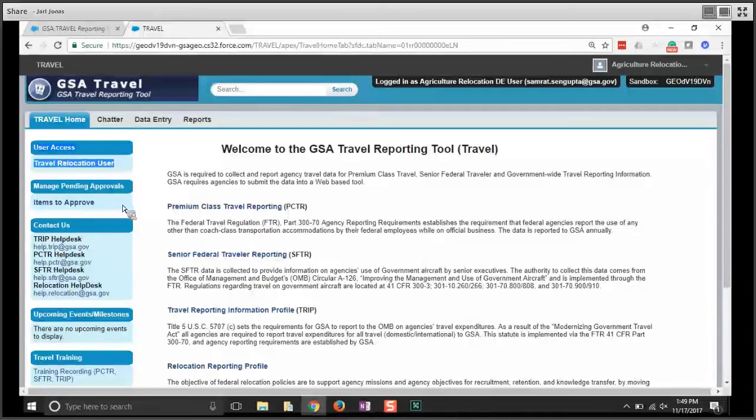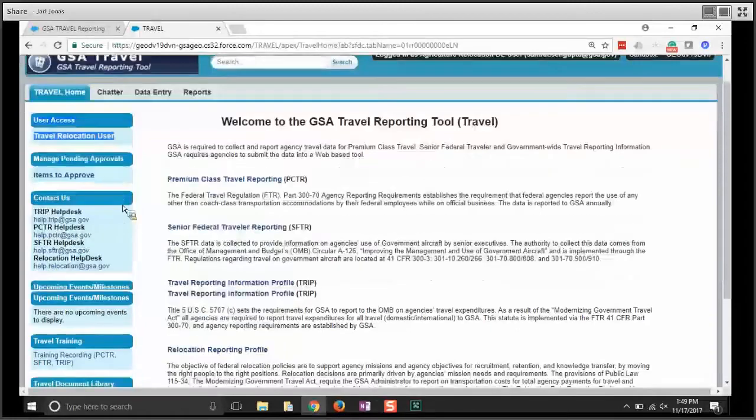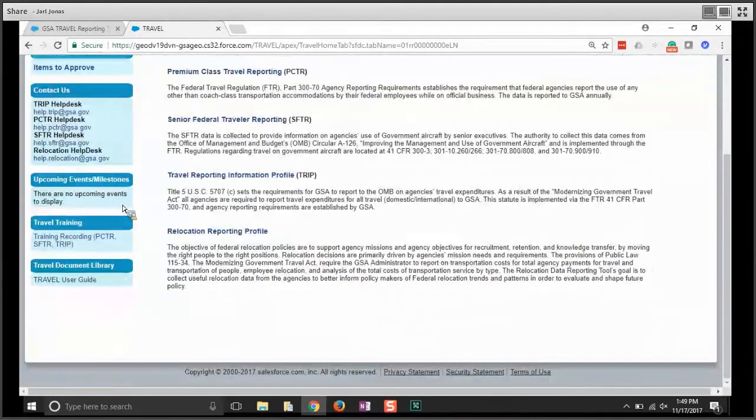Now, I see the Manage Pending Approvals here. However, with relocation, please take note that there is no approval process necessary. So once your information is entered into the system and you click Complete, you'll see that your status is updated on the system, and there are no additional approval steps necessary. While we're within the system, like on the home page, we have the Contact Us area here, and this again lists all of the appropriate and corresponding help desk emails in case you encounter any issues with your use of the system.